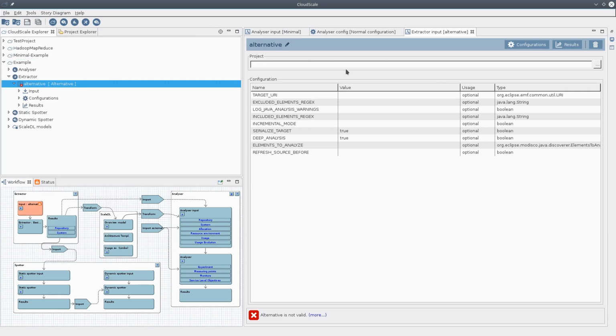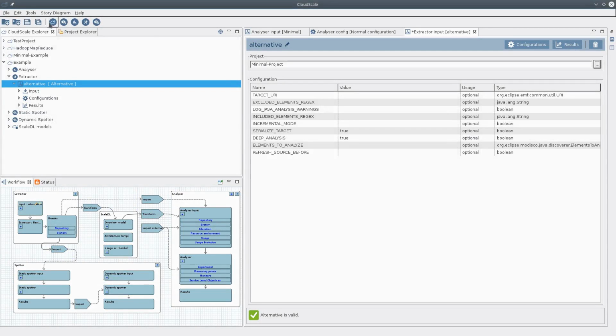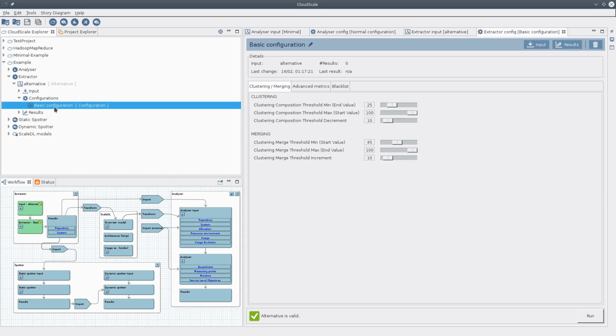So here we have our extractor input editor, and in the upper right corner we press the three dots button to select our minimal project and press save. As you can see, our input alternative is valid and the configuration is already created. You can open the configuration by pressing the configuration button here inside the input editor, or we can double click inside the configuration node and double click basic configuration.